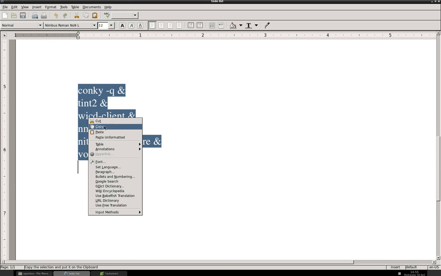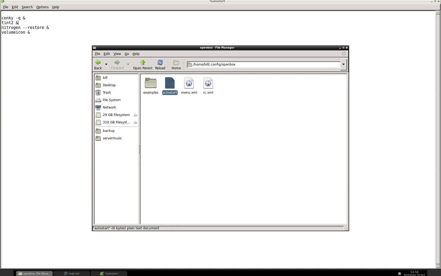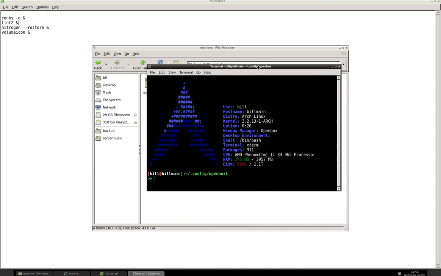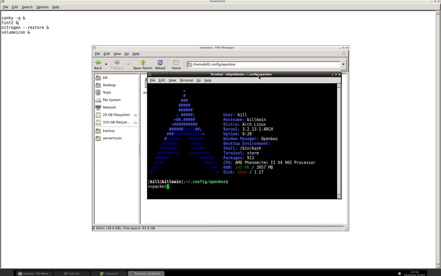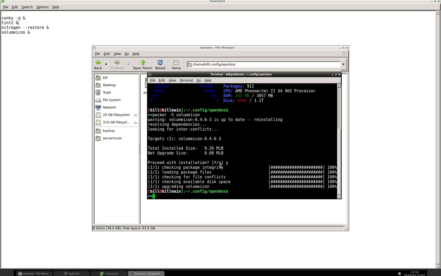So I'm just going to copy all these into there. So get rid of that. Conky. Yeah. I run a static network anyway, so I don't need those lines. Volume icon I haven't installed, so maybe I'll do that real quick. Okay, so I had it installed, and like I said, nitrogen comes from Pacman.